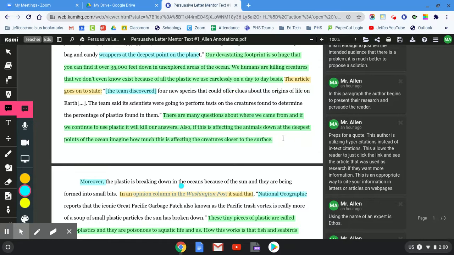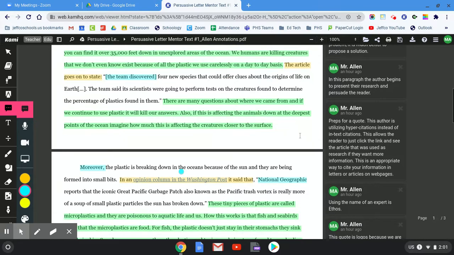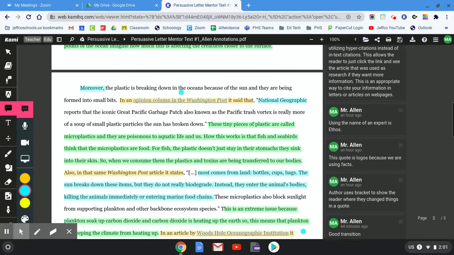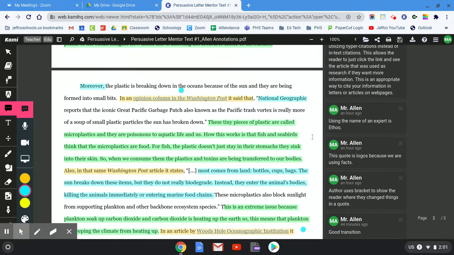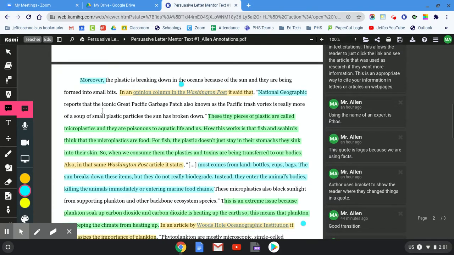And then we have some more analysis. There are many questions about where we came from, and if we continue to use plastic, it will kill our answers. Also, if this is affecting the animals down at the deepest points of the ocean, imagine how much this is affecting the creatures closer to the surface. And then we have another paragraph where we're going to give more research. Moreover, this is a great transition, right? Remember that you have to transition into each paragraph. You can't just throw it in our face.